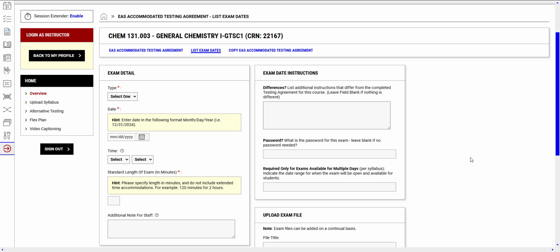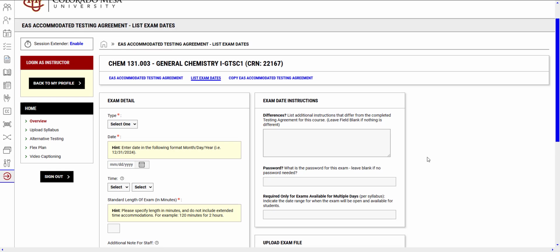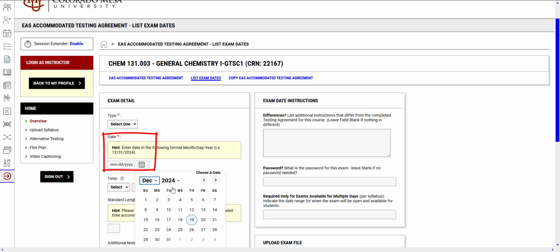The information you provide here will only apply to a specific exam date entered and will not default to all exams in your class. For exam details that will remain consistent throughout the semester for all your exams, please put those on the testing agreement. What differs here from the testing agreement is that the standard length of time can be input for specific exams and the actual date of the exam.